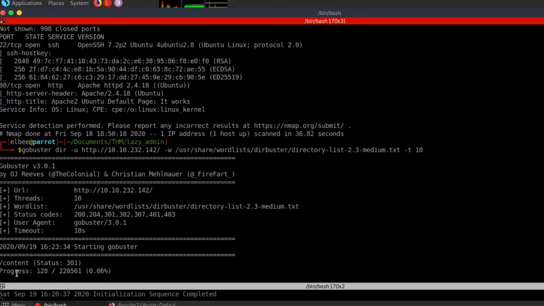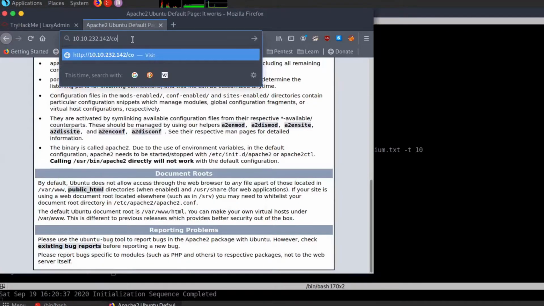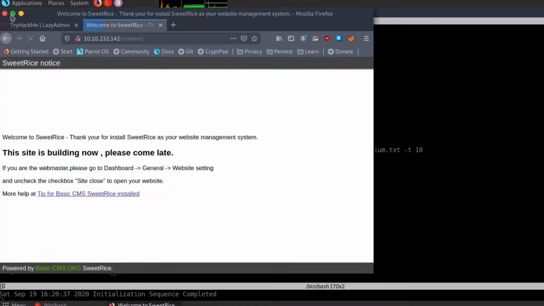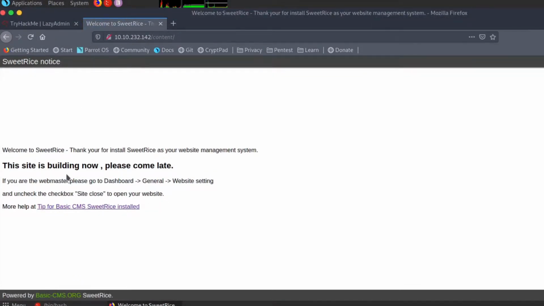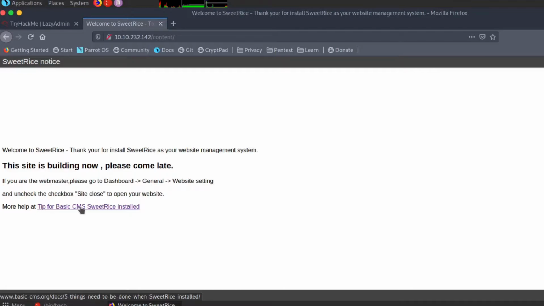Wait for that to find something, and as you can see, we already get a redirection right here. So let's visit it and see if anything good is on here. And we got something that looks pretty interesting. It says SweetRice notice, welcome to SweetRice, thank you for installing SweetRice as your website management system. So now we know the CMS that this web server is running, we could potentially enumerate for any exploits.